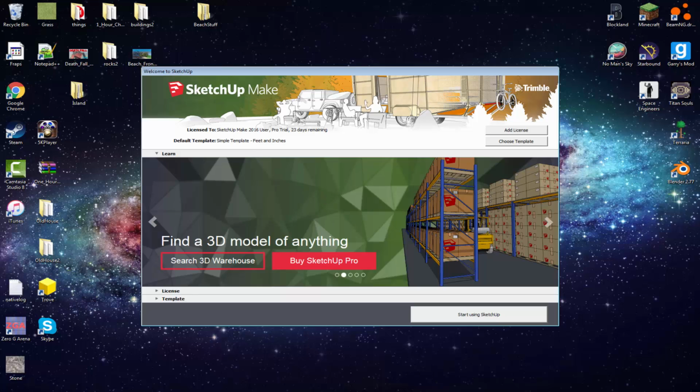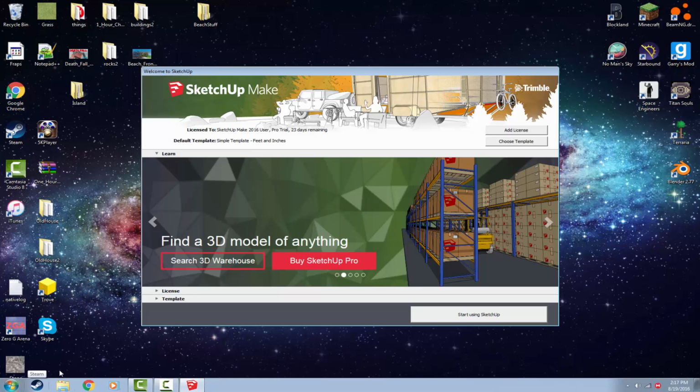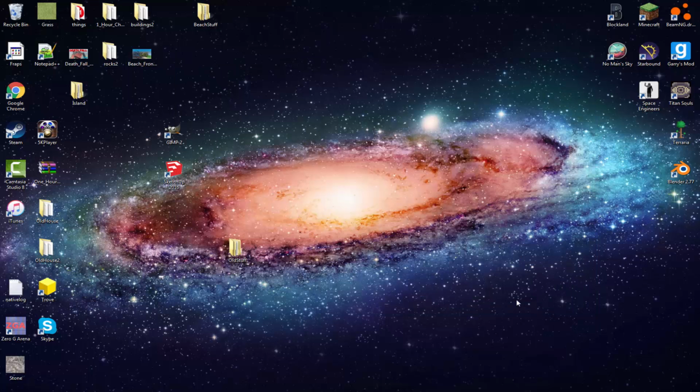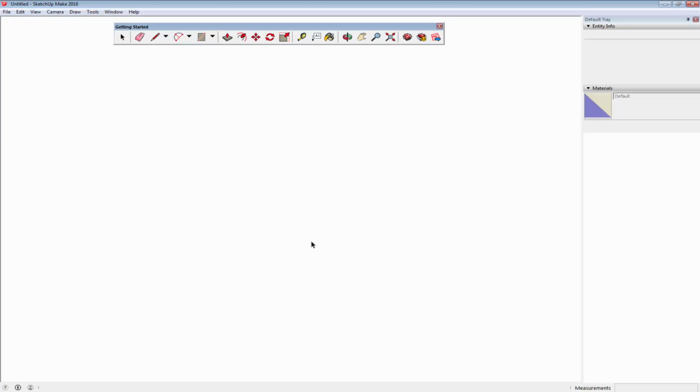SketchUp's pretty easy to install. You just need to go to Google and type in SketchUp and it will say download, and then just download it. It's a pretty simple downloader, so you'll probably get used to it. This will happen when you click on SketchUp. So just hit start SketchUp and it will take a second to load.